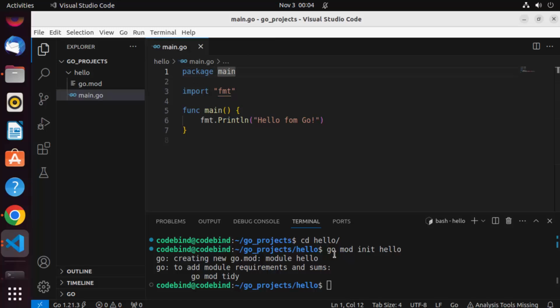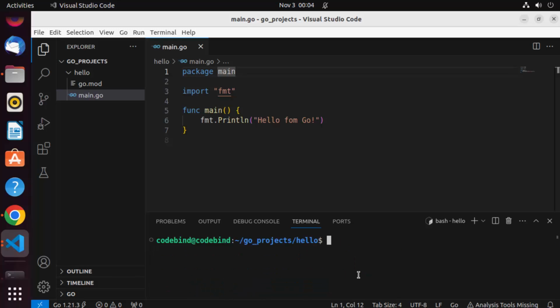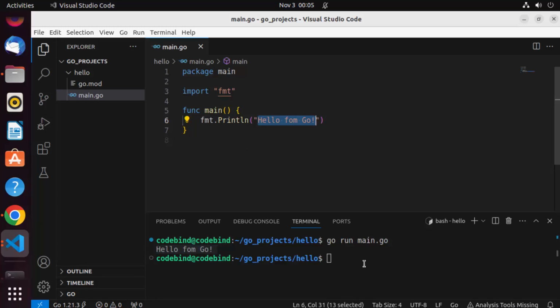Now this go mod init hello also suggests us to run this command. So we are going to run this go mod tidy command and then press enter, and then let's clear this terminal, and then I'm going to show you how you can run this main.go file. So to run this main.go file, as you can see, I'm in the hello folder where my main.go file is there. To run this file, I can just write go run and then the name of the file, which is main.go. And it's going to compile my file and give us this output, which is hello from Go, which means our program is working fine.